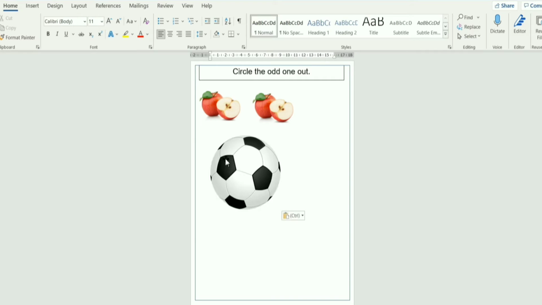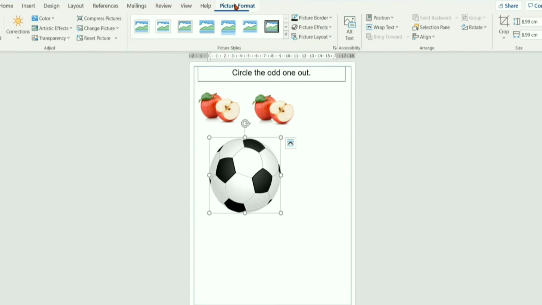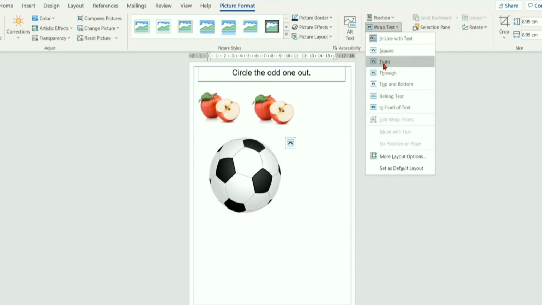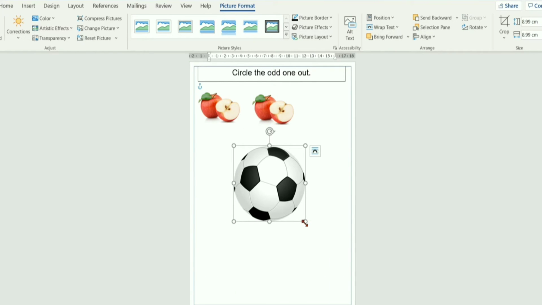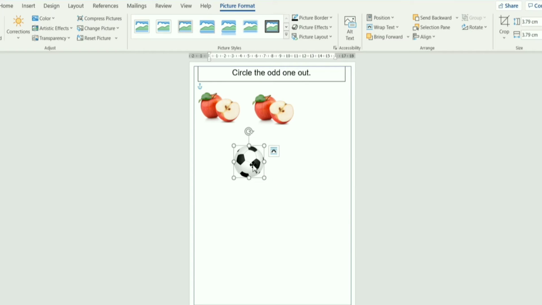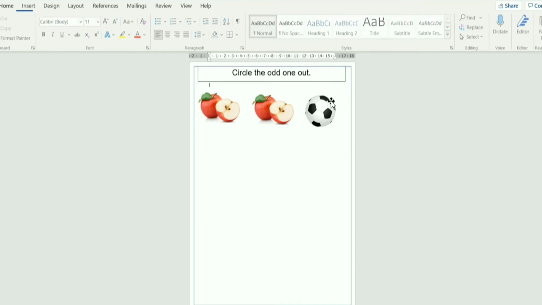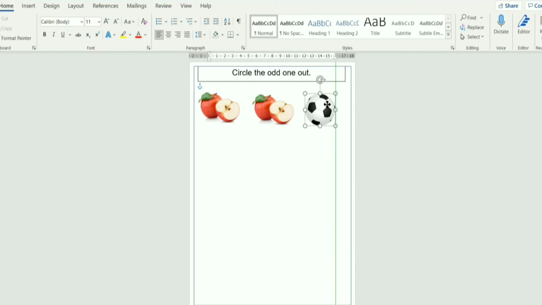then paste it. Now again if you see, picture is not moving. So let's go to picture format, go to wrap text, tight. Now you can move like this. Now decrease the size, take it up. Now your first picture is ready. So your child can see and circle the odd one, whichever is the odd one, they can do it.